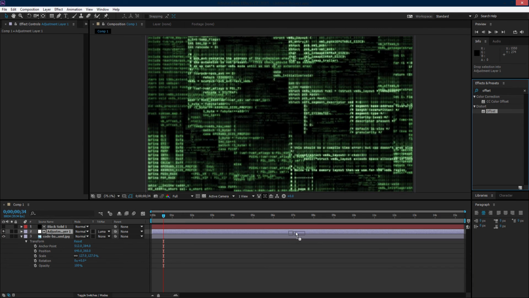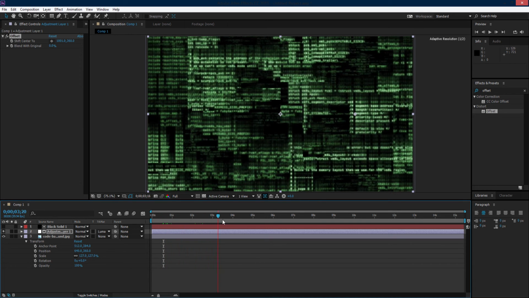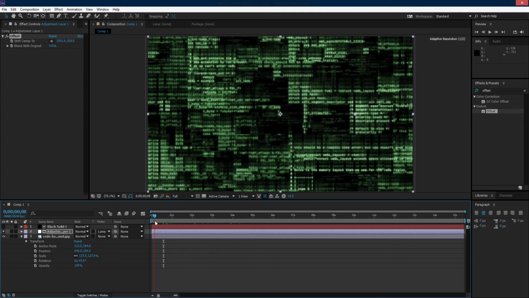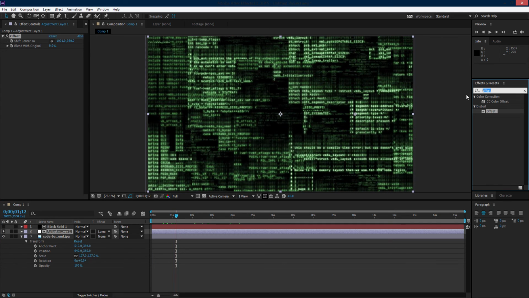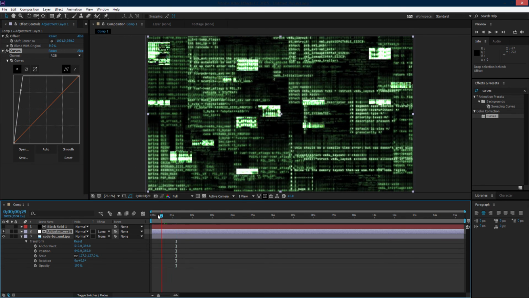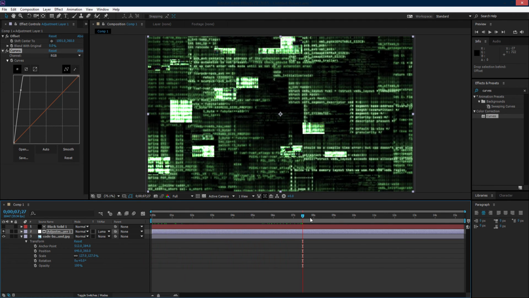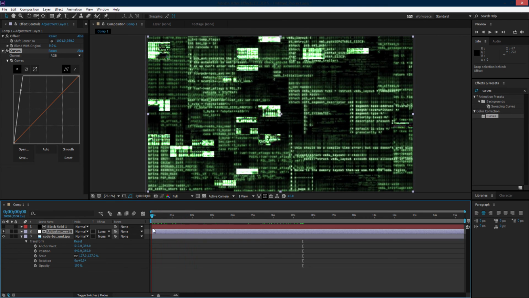But what we're going to do is add an offset, and you can just do something like this. So you have this sort of cool offset, which you can see is creating some cool effects. What you can also do is you can go curves and bring this up like that, and then you have these cool sort of effects, which I think looks really nice.